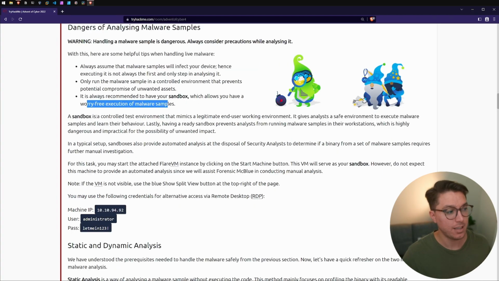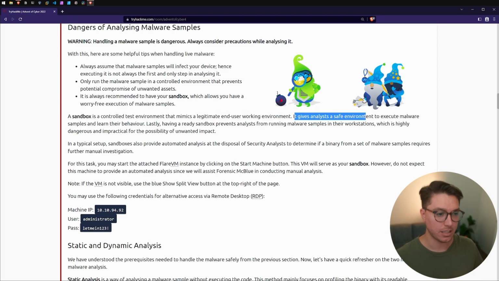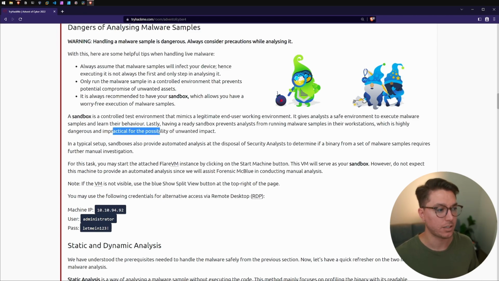So the term sandbox is a controlled test environment that mimics a legitimate end user working environment. This gives us, the analysts, a safe environment to execute malware samples and learn the behavior. And then ideally it prevents the analyst, us, from running malware samples in their workstations, which is highly dangerous and impractical for the possibility of unwanted impact.